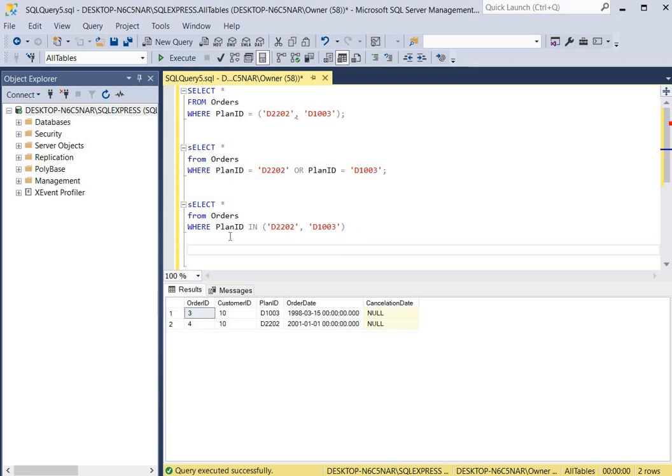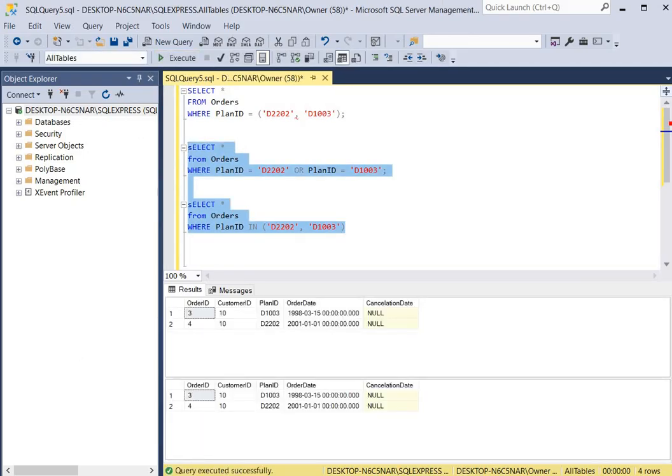So here we have the column name once, where plan ID is in the values, either of these values inside of the parentheses. So we're going to run both of these at the same time, and we should get equivalent results. So as you can see, we have equivalent results here for both queries. Two records were returned from the queries.